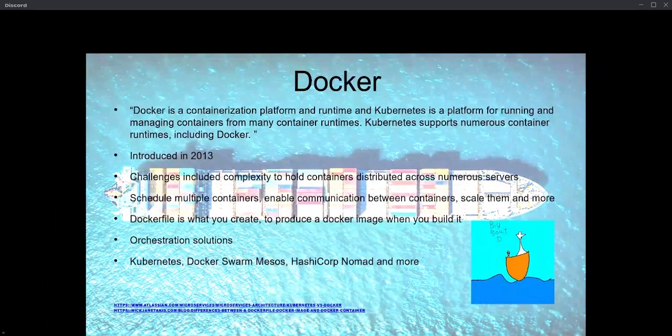If you have any questions on this, please let me know. I like my talks to be interactive instead of me just talking the whole entire time. But let's get into Docker first, and then we'll go into Kubernetes. Docker was built as a containerization platform and runtime, and Kubernetes is a platform for running and managing containers from many container runtimes.